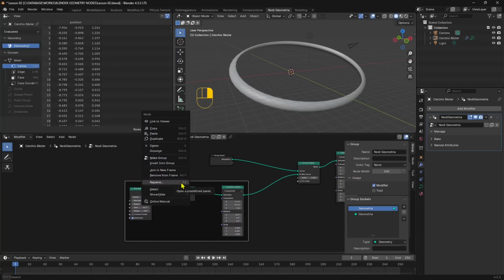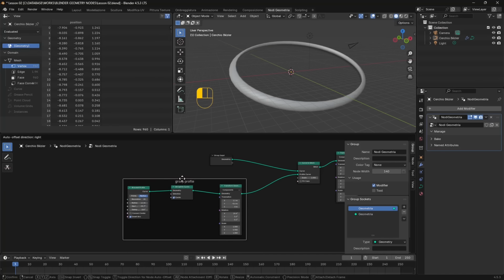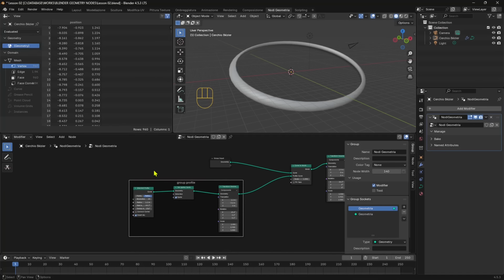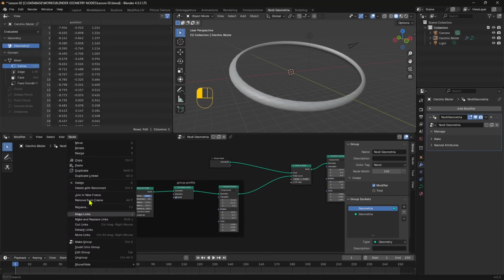And I can also rename the group. So let's call this group profile. And again, that's good for organizing and keeping things comprehensible. And then we have other stuff.